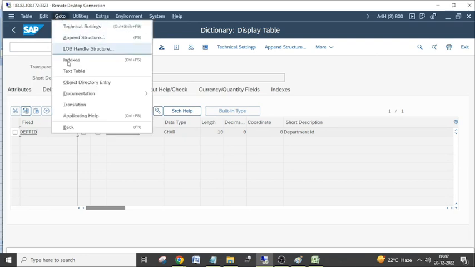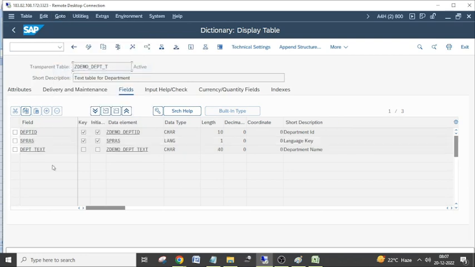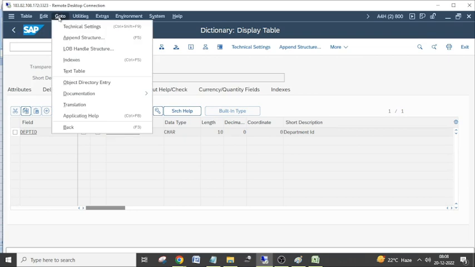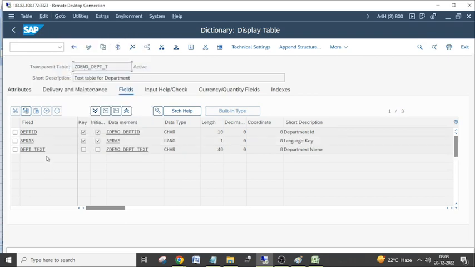Text table. Go to the text table. Here we have department ID and text, right? So this will be our third table. This is the table which you need to use to select the department text, not the department master table. You don't need to select data from this. To select the description, you have to go to the text table and select the data from here.